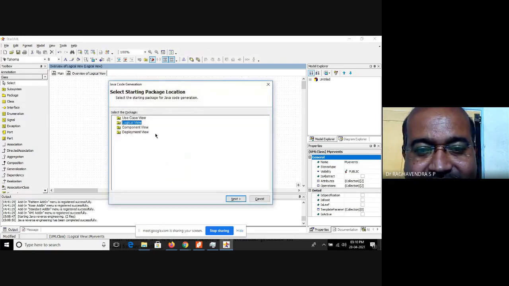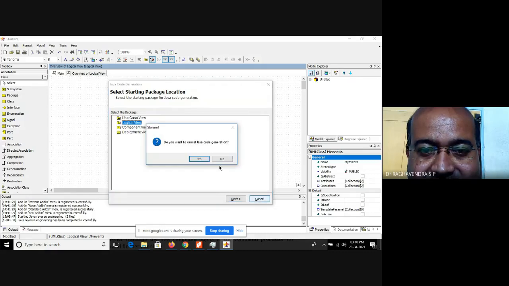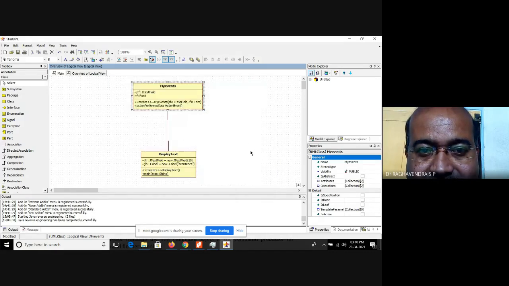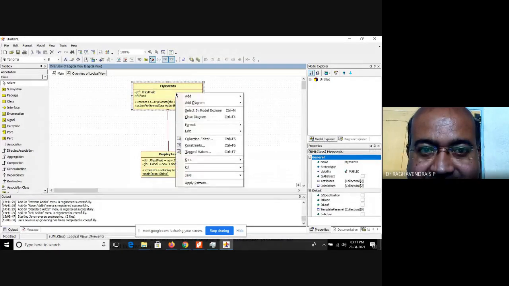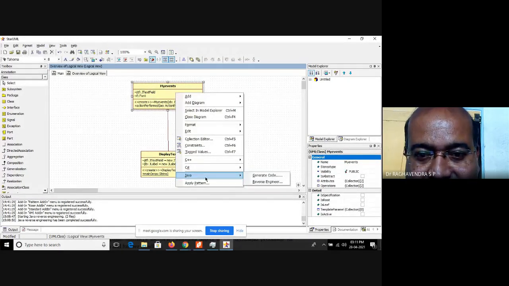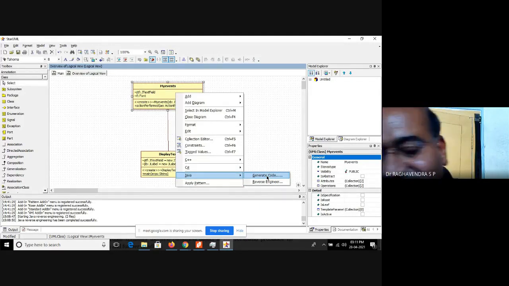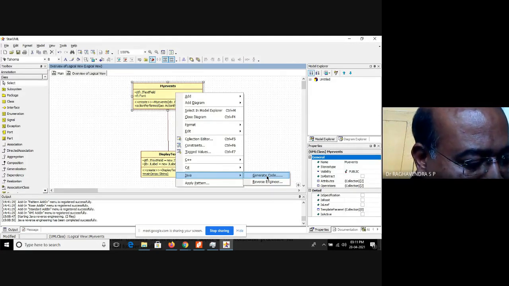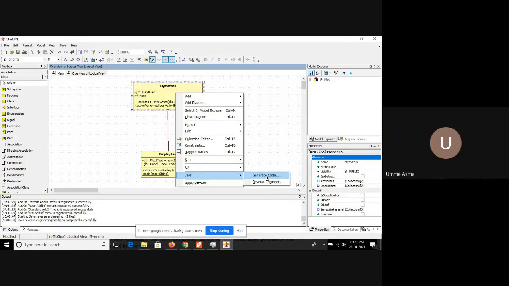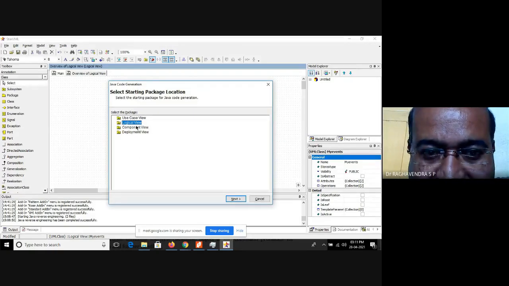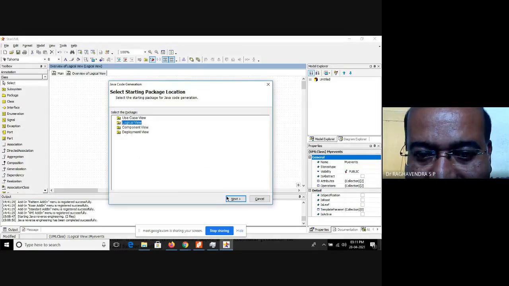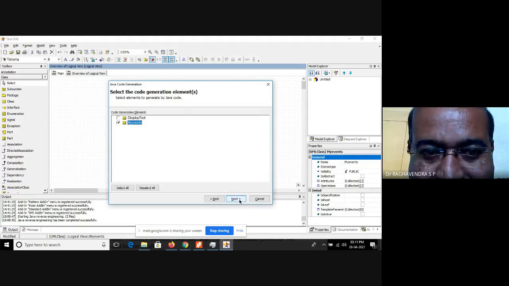Okay, so once again I am going to tell you this. I want to generate the code, so click on any class, right click on it, go to Java and click on generate code. Okay, understood? Shall we proceed? Yes, sir. Okay, generate code. Next, you choose logical view. Then click on next. Okay, so it has already taken only one class.